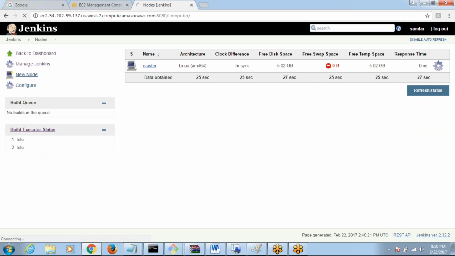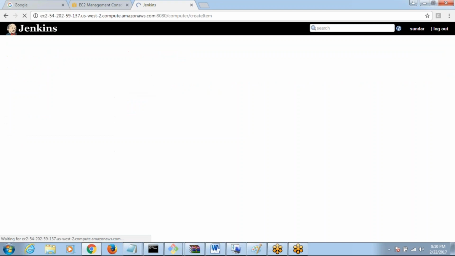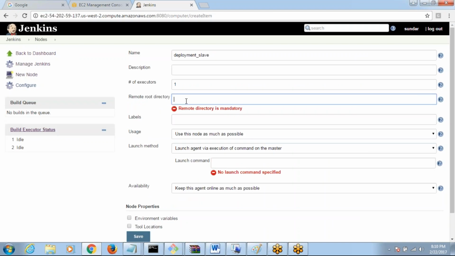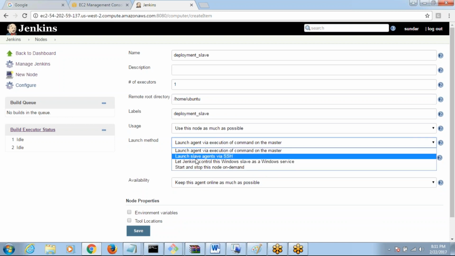I am going to say new node, and name it deployment slave. What is our deployment slave here? Our AWS machine. We need to connect to this AWS machine. The home directory might be /home/ubuntu, our deployment machine, and the label is going to be the same, deployment slave. Launch agent is via SSH.